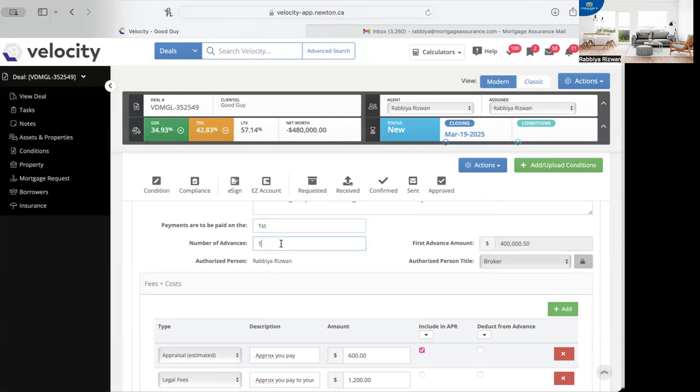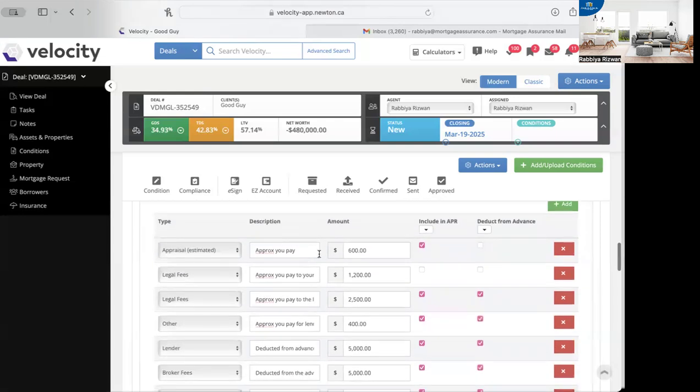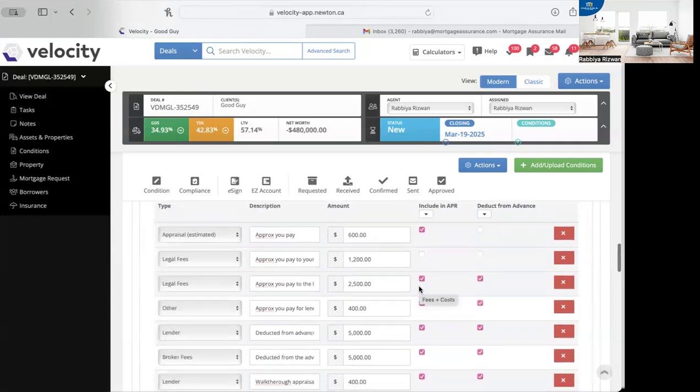Number of advances is 1 in this case because everything is being advanced right away. Now here comes the most important part in the borrower disclosure that must be taken care of in every case. The appraisal, if the appraisal is being done, and in most cases an appraisal is always done, is included in APR.